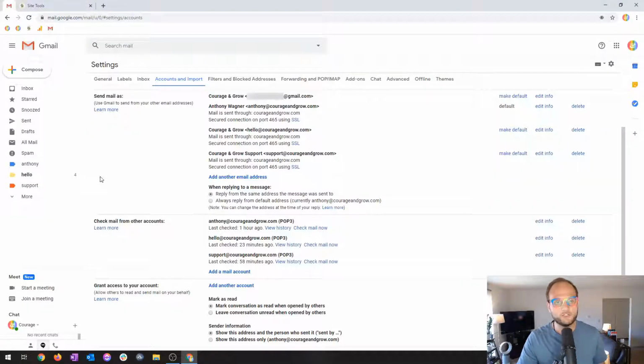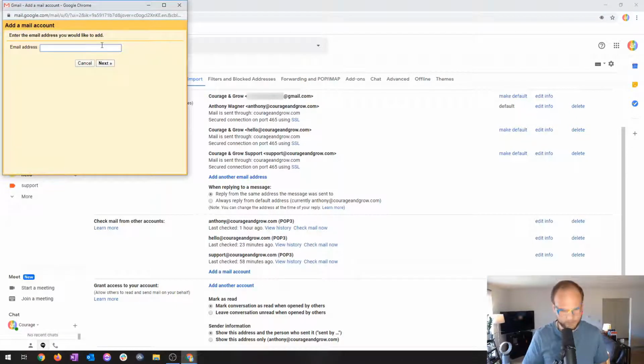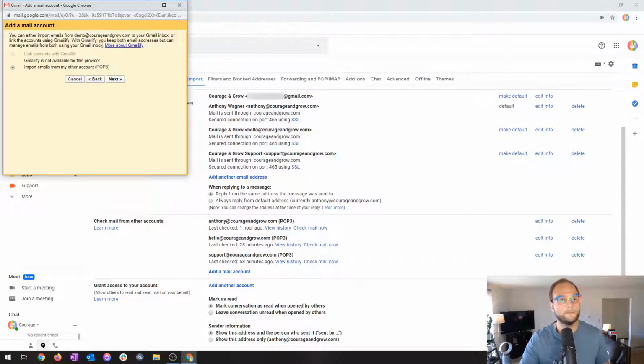So I'm going to flip back over to Gmail, and the first thing I'm going to do is come to this check mail for other accounts, and I'm going to choose add a mail account, and you put in the email address. Okay, and then it's saying this Gmailify, you don't need that. We're going to use POP3.